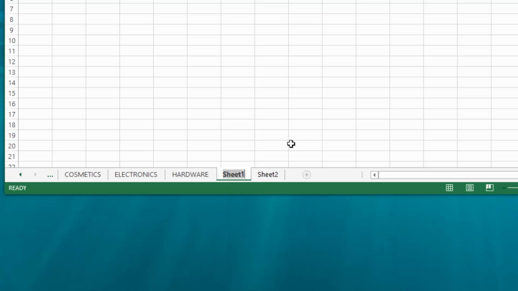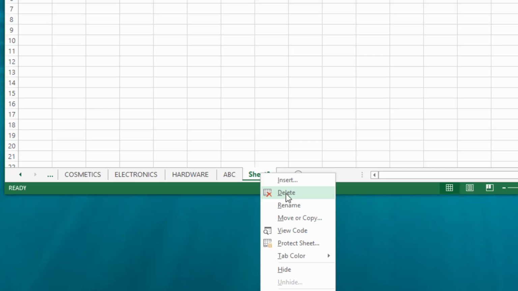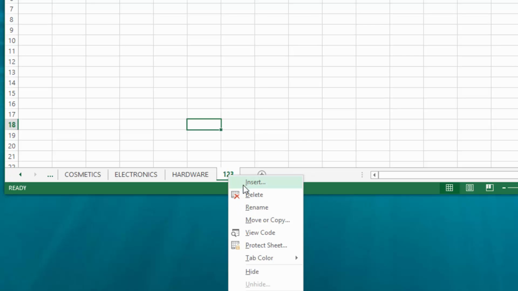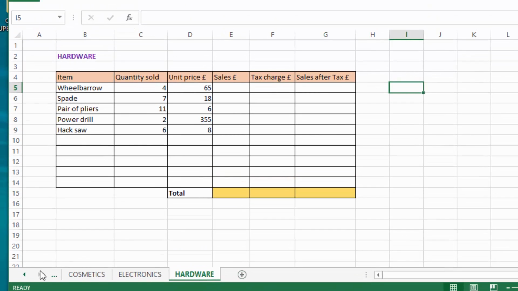Then you can even give it a name like ABC, or you can give it another name like 1, 2, 3, and it is working like that. If you want to delete these sheets, you just right click it like this, then choose delete, then delete, as easy as possible. If you want to scroll across sheets, you can use this handle like that.